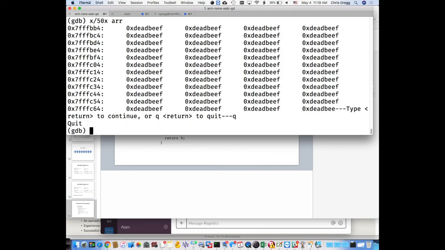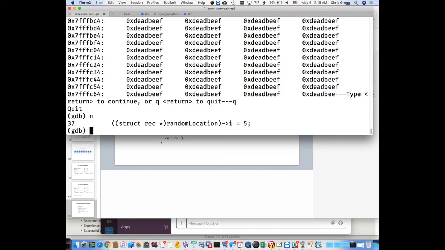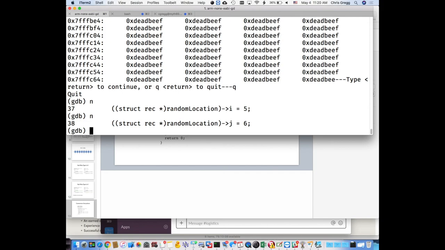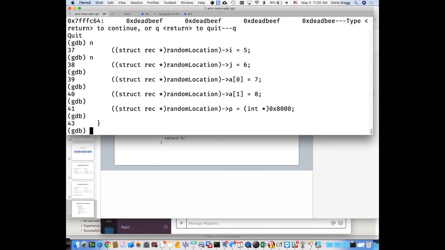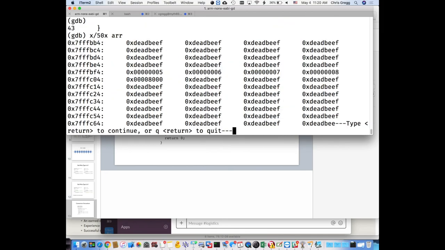Now if we walk through the code, remember what we're going to do is start populating that. I'm going to cast that random location to our struct, access the ith one and put a 5 there, and then a 6, a 7, an 8, and then the 8000. And if we go back and look at our array again, oh look at this! Isn't it easy to find our data? We go, oh, dead beef. Oh, there's our data. And that's how it ends up populating, and that's how it actually does it in memory. Makes sense?